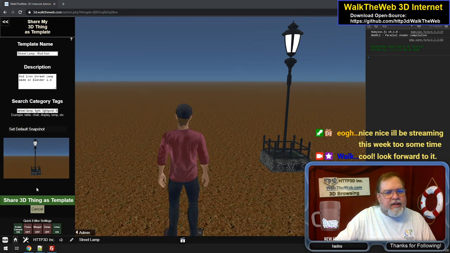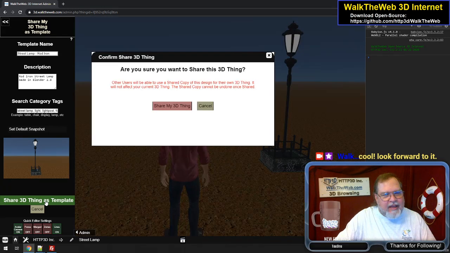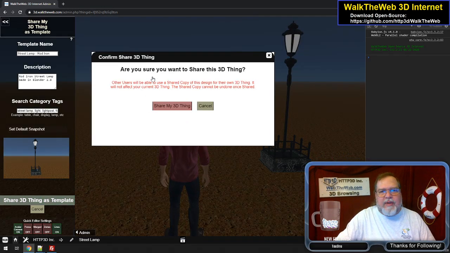Okay, so you've already done an extra snapshot just to make sure that it's your current picture and you like the way it lays out and everything else. You type in all your extra stuff, and I know this stuff is going to get saved when I click this share 3D thing as template. I believe I told it to save it, but notice this is where we got the process. So this is where it's actually going to trigger it.